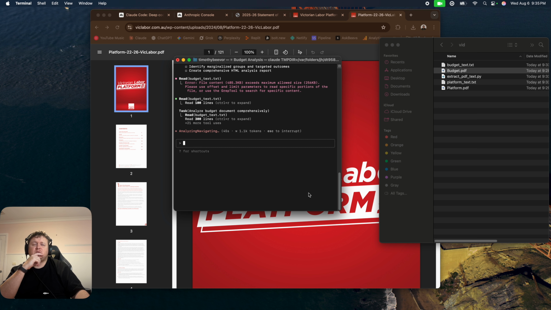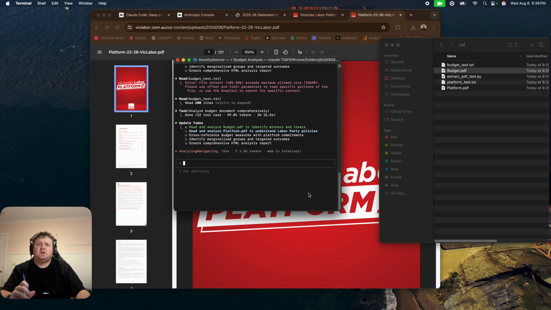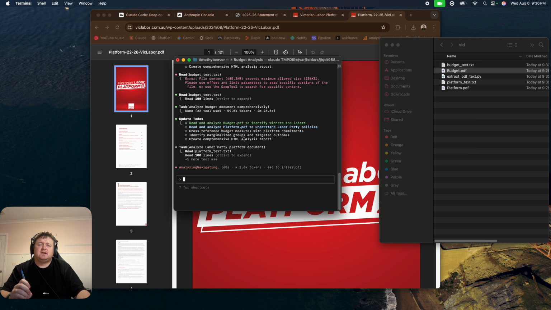And sometimes when you're doing work, you can basically just go and have a coffee while it works. Okay, so now it's read to identify the winners and losers, and it's passed that into memory. Now it's reading and analysing the platform file. Again, it's going to have to do some programmatic work to get the text out. So it's obviously found the file.